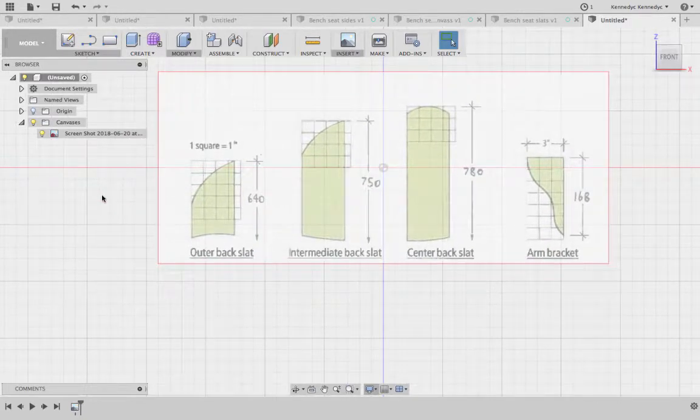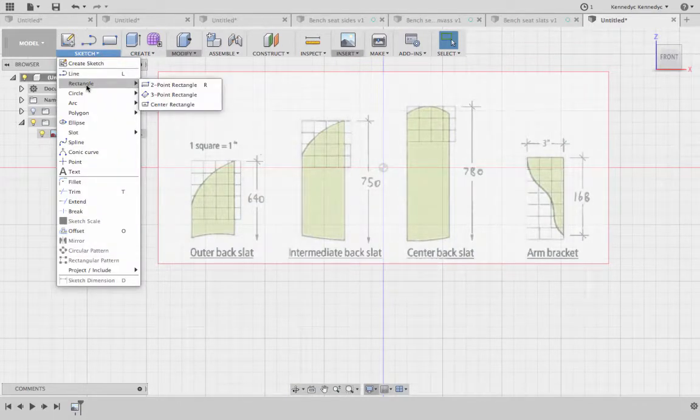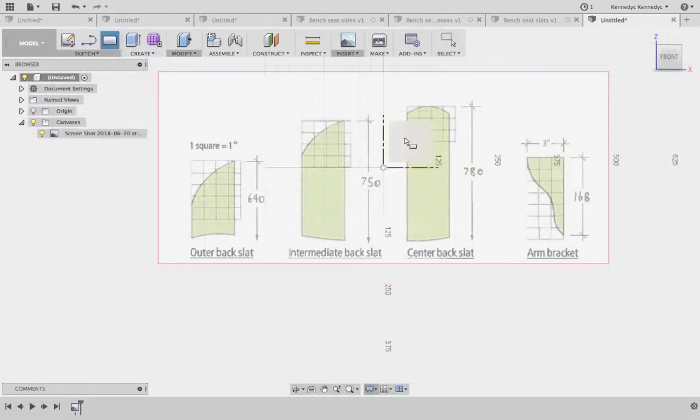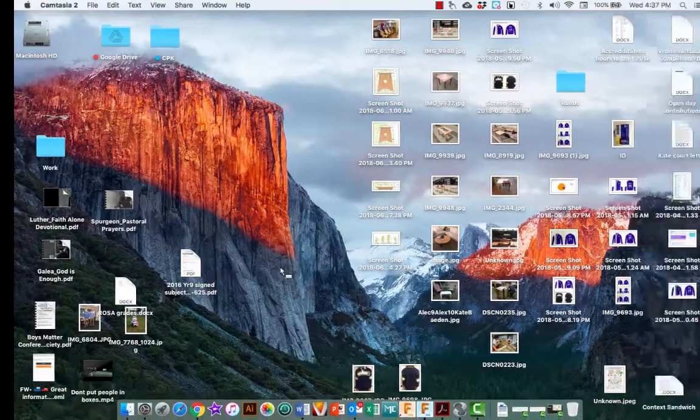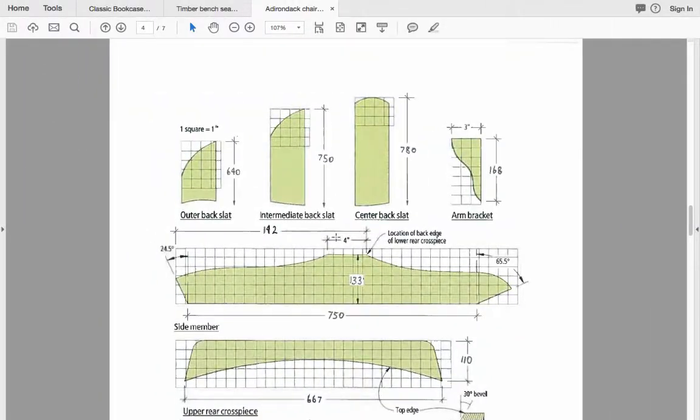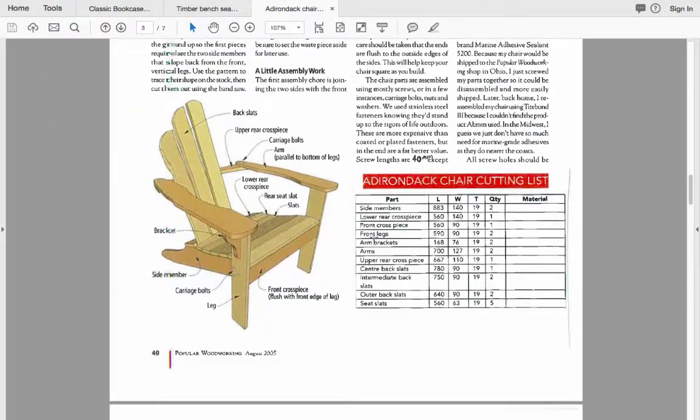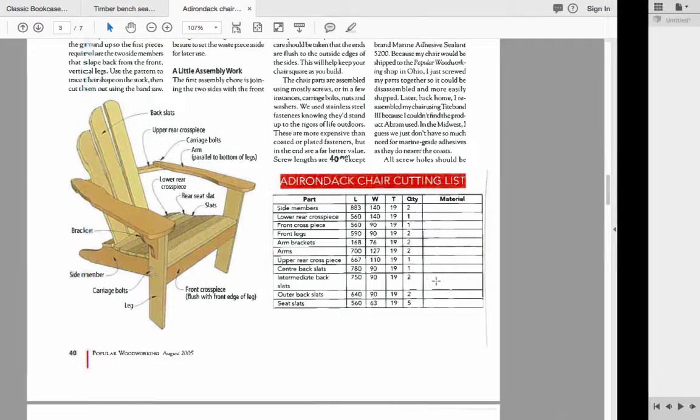Now to use those, all we need to do is select one, just one at a time. Remember, we're creating our parts one file at a time. Then come through and create a rectangle in the front plane, and let's work on the intermediate back slat. So I'm going to go across to my plans, and in the cutting list I can see that the intermediate back slat is 90 wide and 750 long.